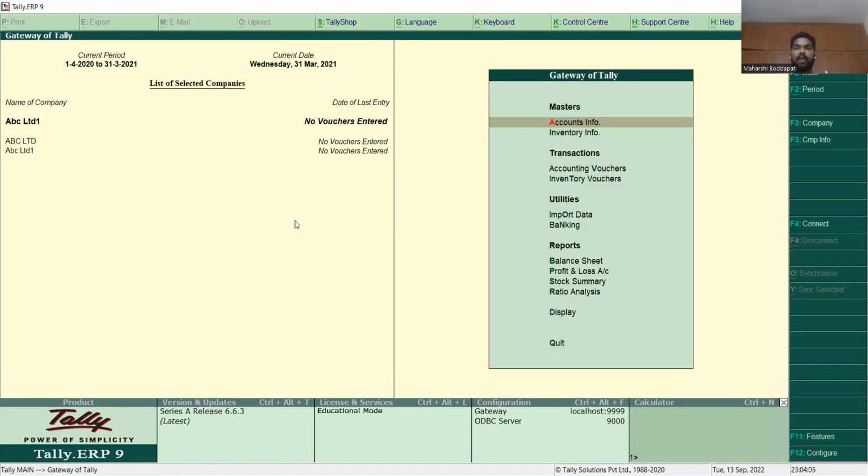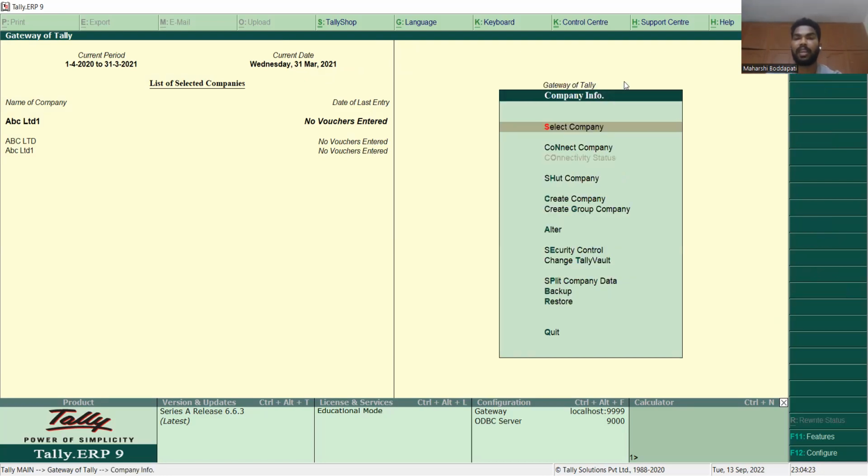So what is the first step? While you are making alteration of a company, first we have to select the company which you are thinking to alter. Now step 2, whenever the Gateway of Tally screen is displayed, the shortcut key which you have to use for alteration is Alt plus F3. For company creation we can use Alt plus F3, and also Alt plus F1. But for alteration, remember we have to use only Alt plus F3. We cannot use Alt plus F1.